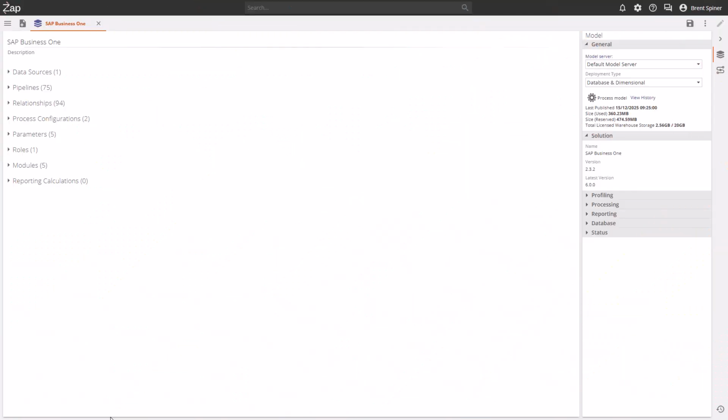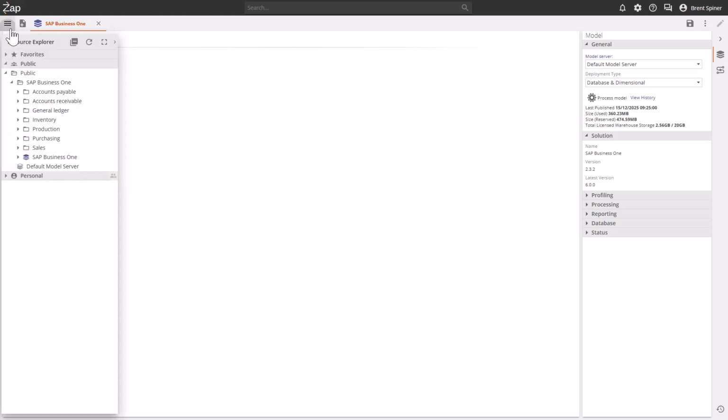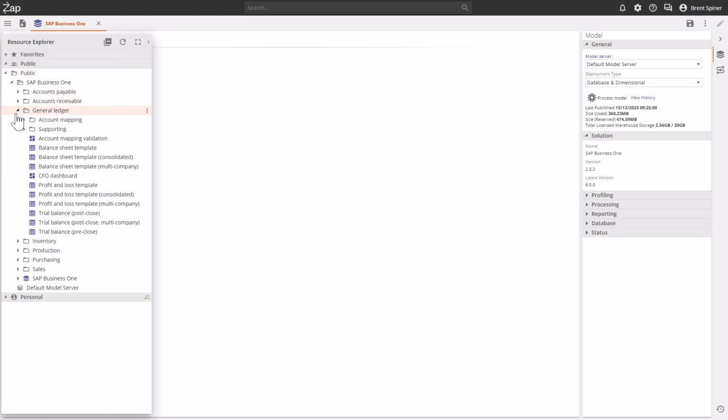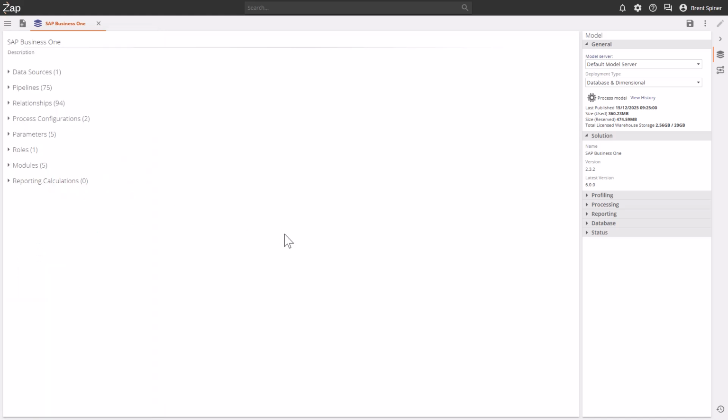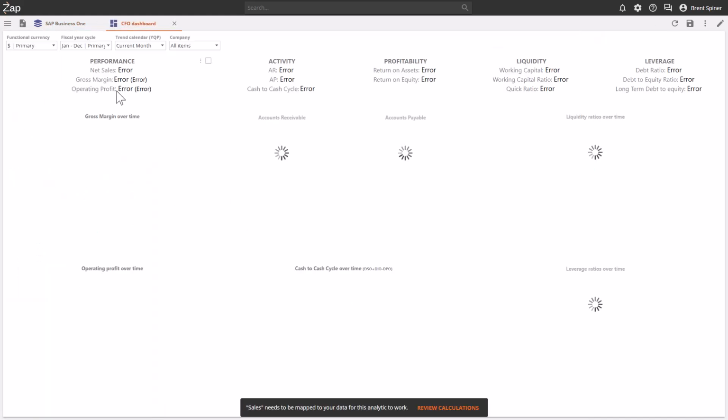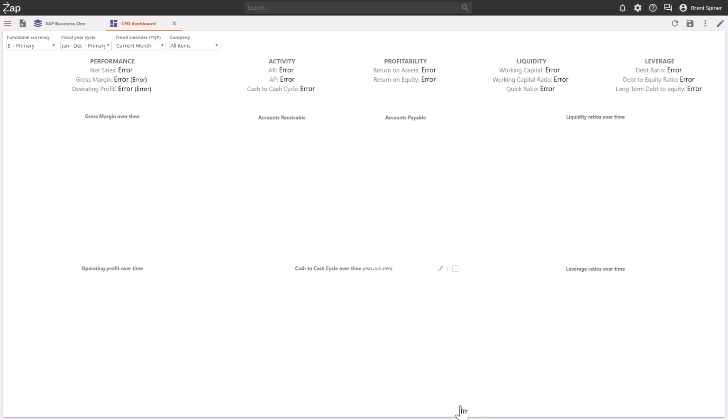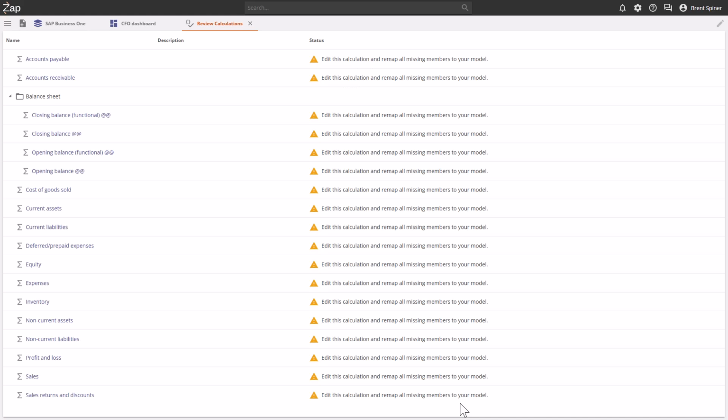Once the initial validation has been performed, we can move on to the remaining configuration. Start by opening the CFO dashboard in the General Ledger folder of your solution in the Resource Explorer. You'll see a series of errors displayed here, as the source reporting hierarchies still need to be mapped. Click Review Calculations on the bottom of the screen to begin this process. This will show you a list of calculations that need to be mapped for financial reporting and their current state. Click on a calculation to begin the mapping process.